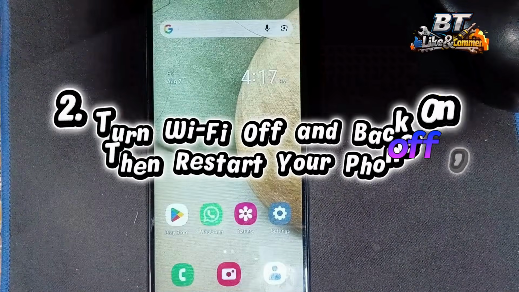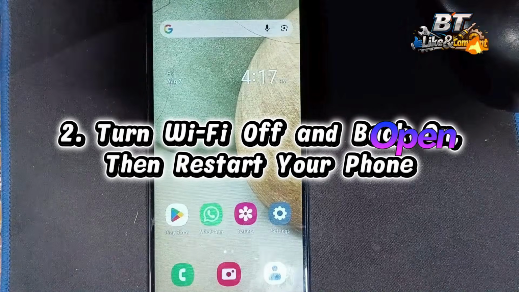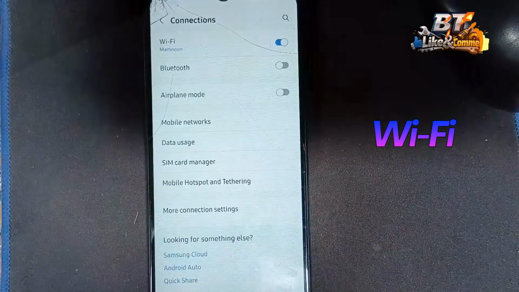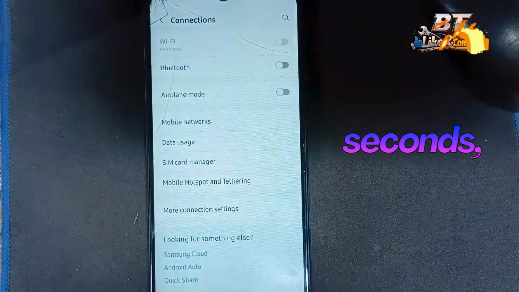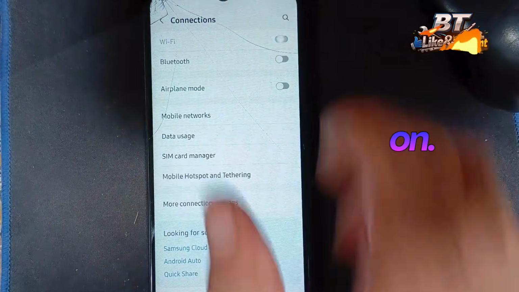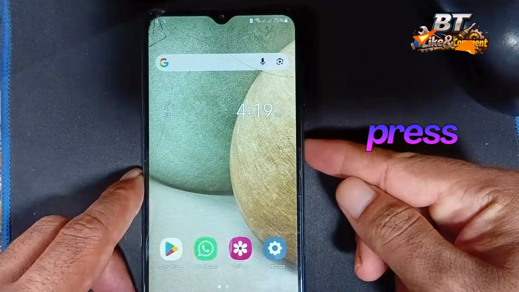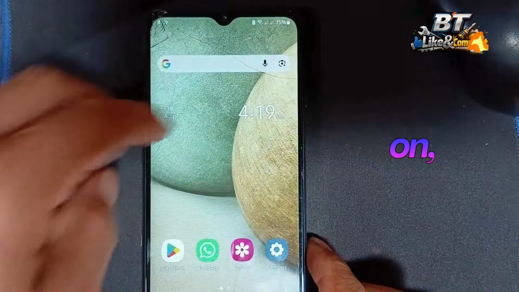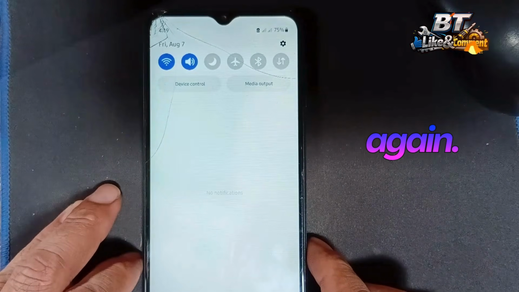2. Turn Wi-Fi off and back on, then restart your phone. Open the Settings app on your phone. Go to Connections. Turn Wi-Fi off. Wait about 10 seconds, then turn Wi-Fi back on. If the network still doesn't appear, press and hold the power button and restart your phone. Once your phone turns back on, check the available Wi-Fi networks again.